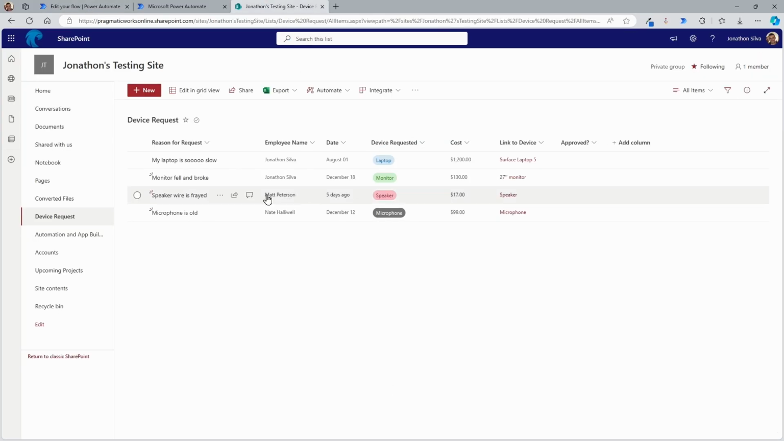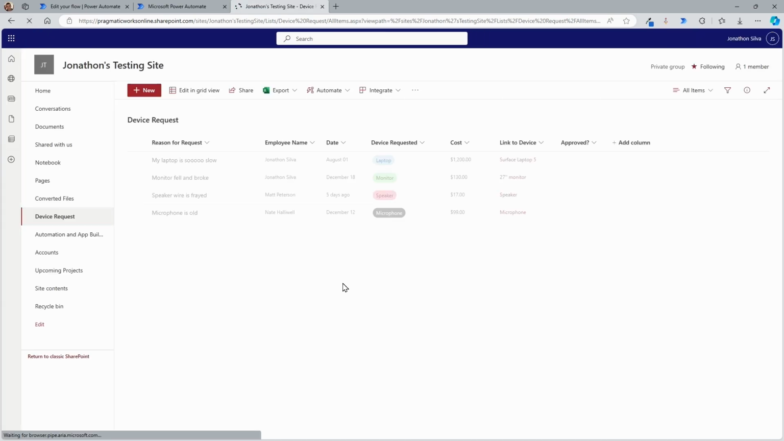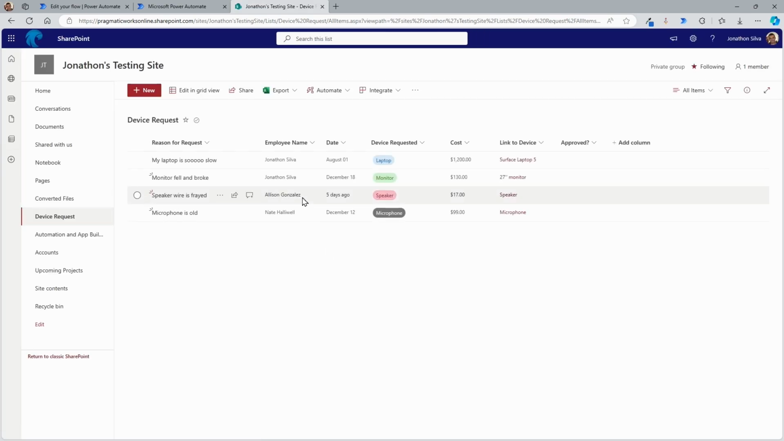So I'm gonna come here. There's Matt Peterson. It may take a quick little refresh. Sometimes SharePoint takes a second. There's Matt Peterson. It should flip over. There it is. Flips right over to Allison Gonzalez.